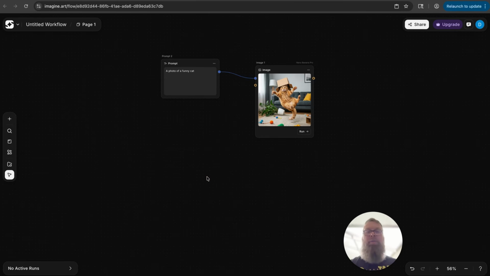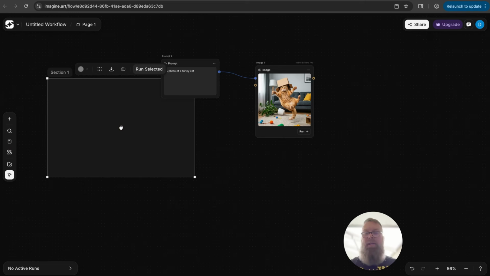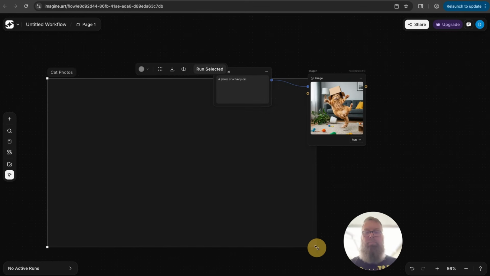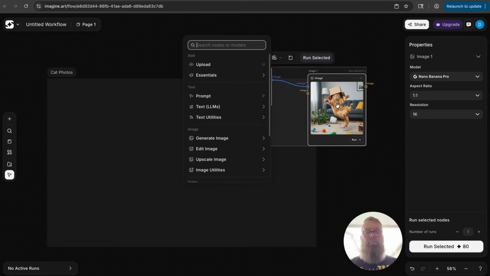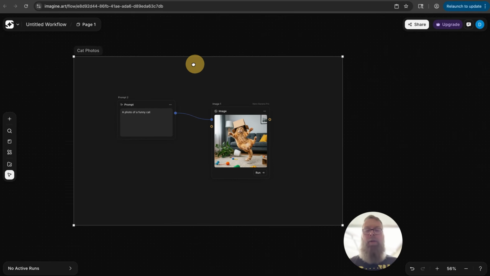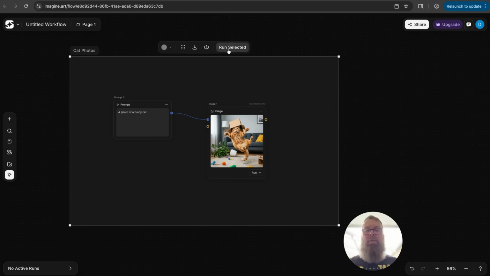As your workflows grow, you'll want to stay organized. Use sections to group related nodes together. Click the Sections icon in the left panel, name it, and drag nodes in. Sections allow you to move and organize the nodes within a section as if they were one, and you can even run the selected nodes in the section all at the same time.